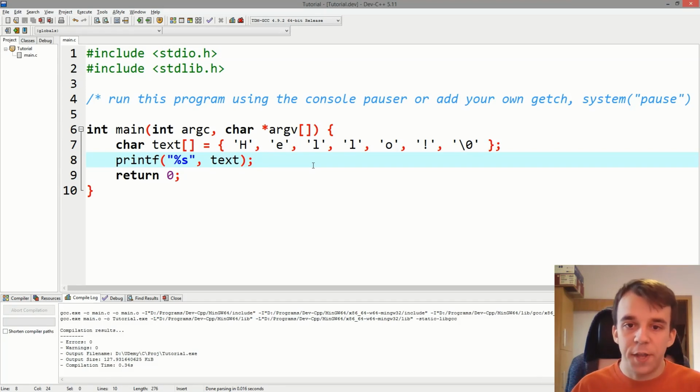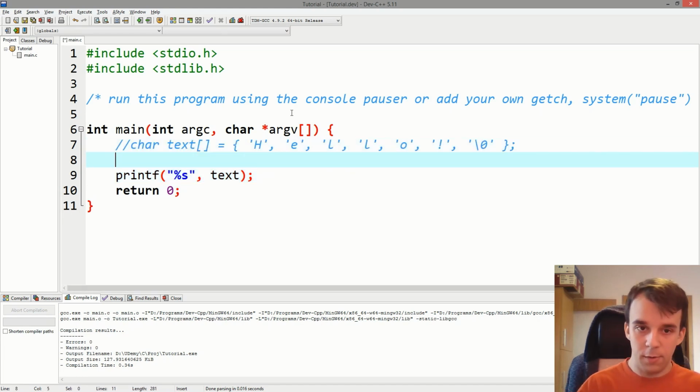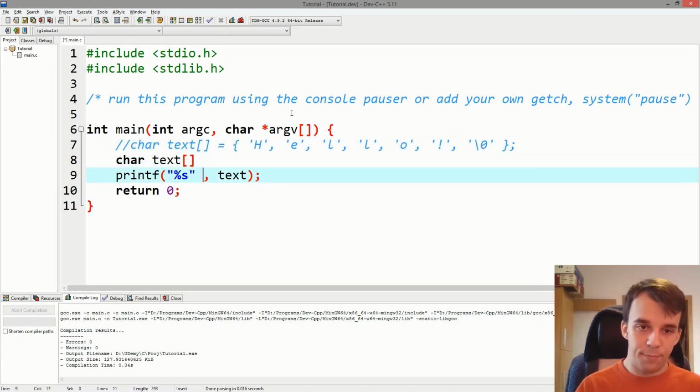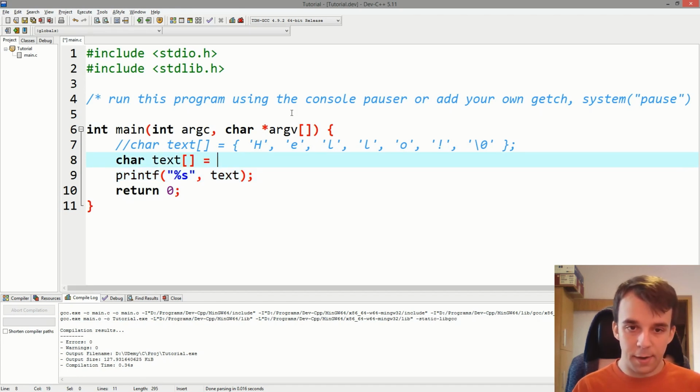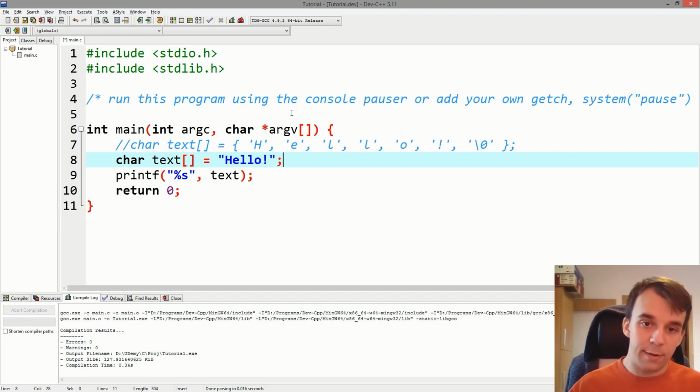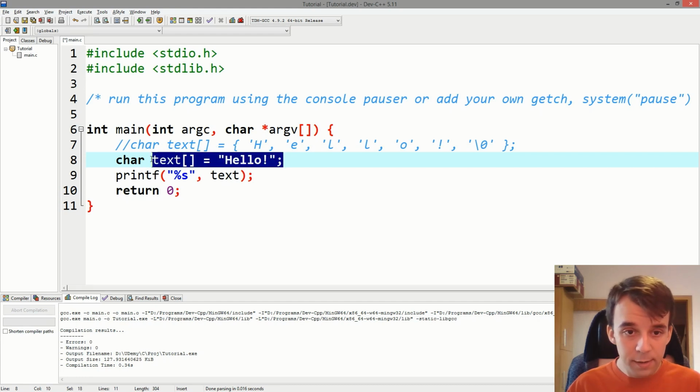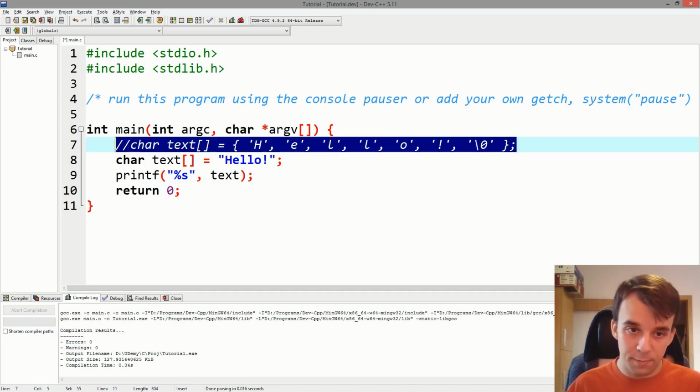Alright, one more shorthand initialization, this is special for the character array or for the string of text. Instead of doing all this, you can just comment this out and type in text equals, and this time you will have to type in double quotes, like that, the text you want to print on the screen or manipulate or something. So I type in hello, for example, and exclamation mark and semicolon. And this is actually equivalent to this, right?